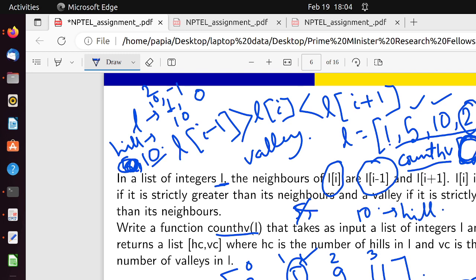Now coming to 2. Is 2 greater than 10? No, 2 is not. 2 is greater than minus 1 but less than 10. Yes, 2 is less than 10 and greater than minus 1, that means 2 is nothing. Then coming to the minus 1.